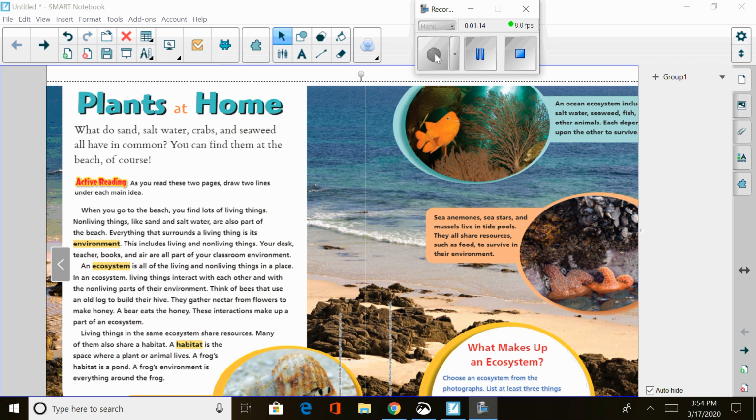What do sand, saltwater, crabs, and seaweed all have in common? You can find them at the beach, of course. When you go to the beach, you find lots of living things. Non-living things like sand and salt water are also a part of the beach. Everything that surrounds a living thing is its environment. This includes living and non-living things. Your desk, teacher, books, and air are all a part of your classroom environment.